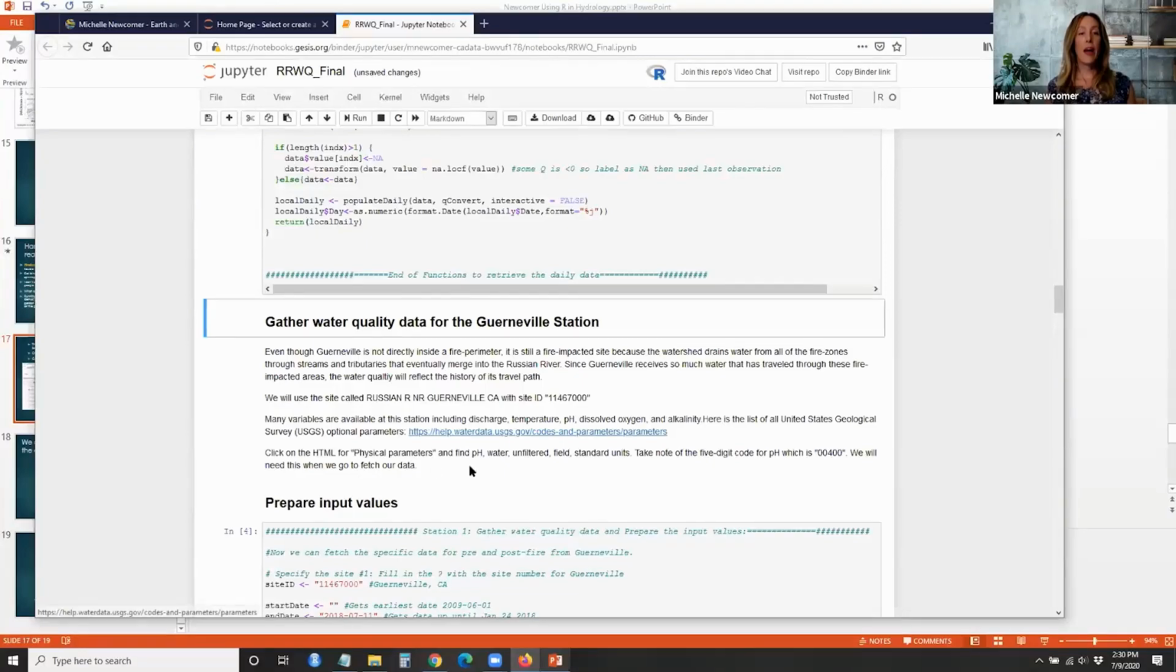So the next step is to actually gather the water quality data, and we're going to do this for one station. This is the Guerneville station. And so each site, each station from the USGS has a site ID. So I've already selected the site ID. This is the site ID for the Guerneville station.